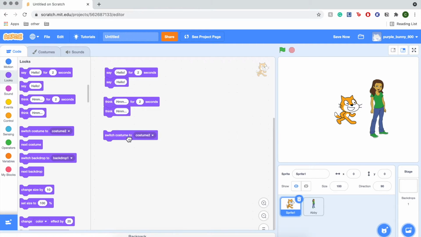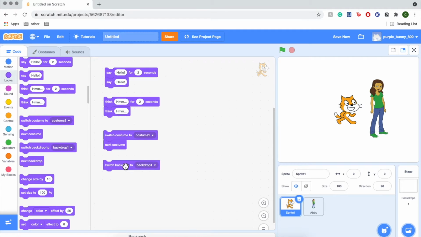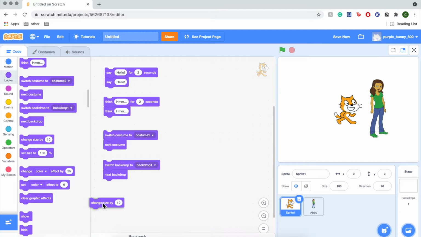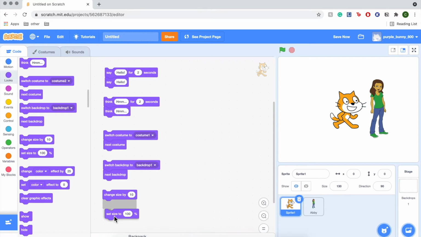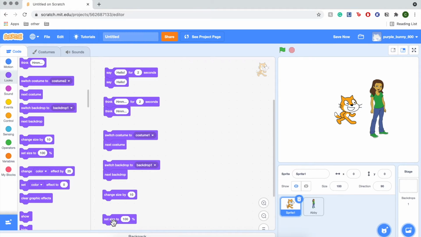Next are the costume and backdrop blocks. They work pretty much in the same way. You can either switch to a specified backdrop or costume, or switch to the next one in your list of either costumes or backdrops. These next blocks control the size of the sprite. You can either change by a certain value, so when you change by 10, the size will increase by 10, or set the size to a certain percentage.